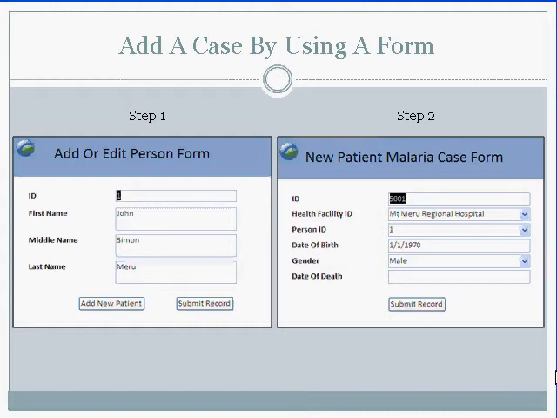To add a new case, the user will follow step 1 and enter the person's name and click on Submit Record. Next, the user will get a form where a pull-down box will be shown where they can select the person by name and enter the date of birth, gender, health facility information, and then they will click on Submit Record.